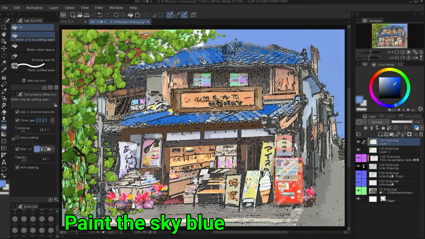Paint the sky blue. Did you know that the color of the sky can really change the mood of an illustration?